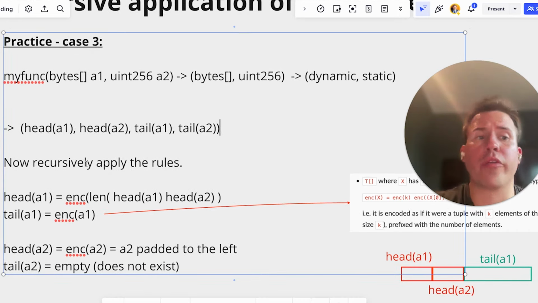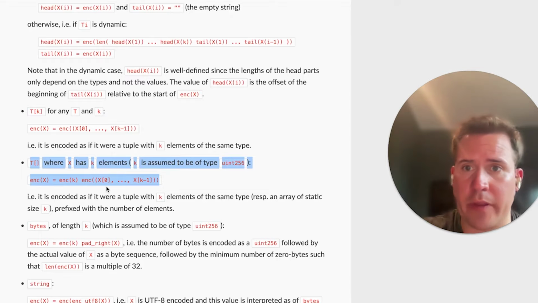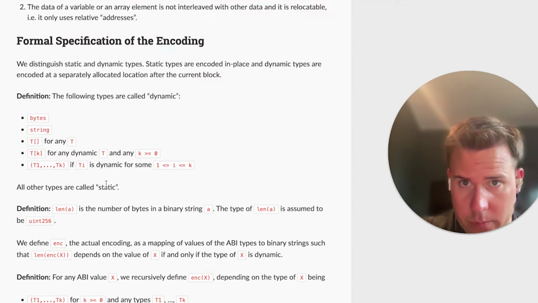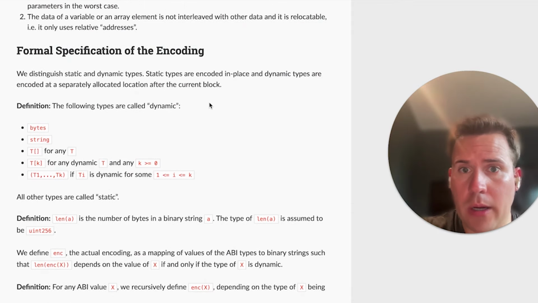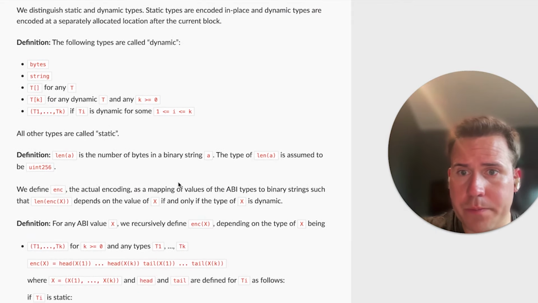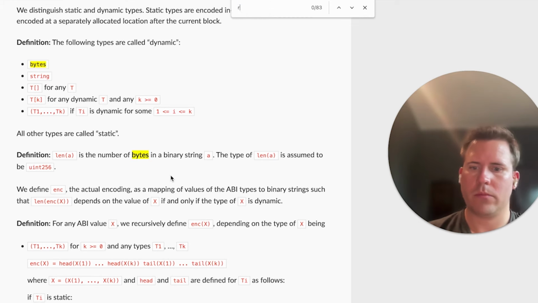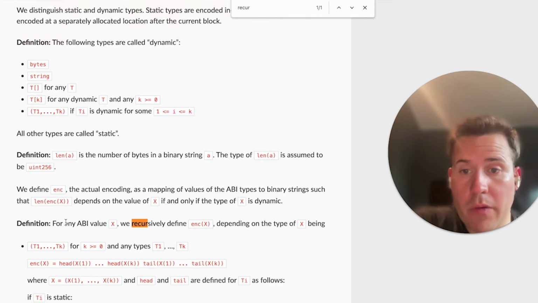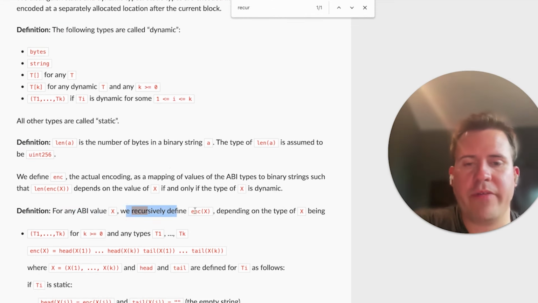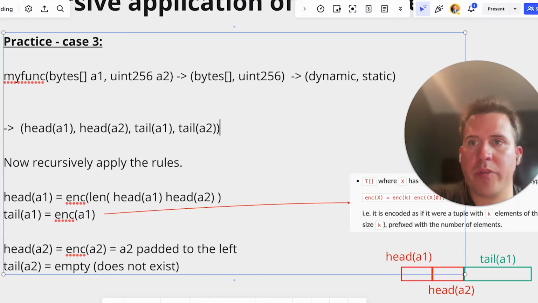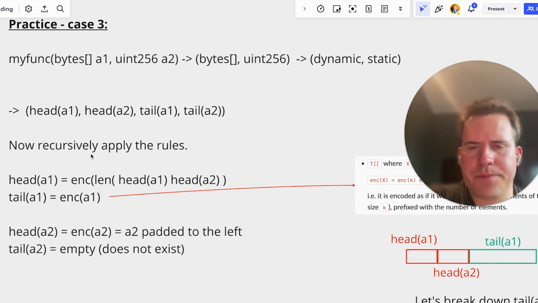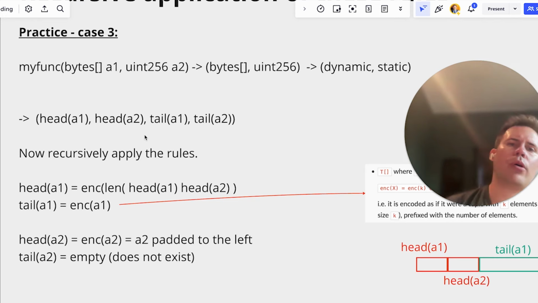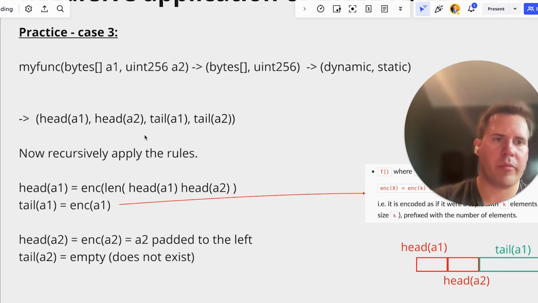Now we need to recursively apply the rules. Recursively. And that's what they're saying up here. For any ABI value, we recursively define the encoding depending on the type. So what they just mean to say is, I'll show you what the recursion means, but basically just keep doing these same things, right?